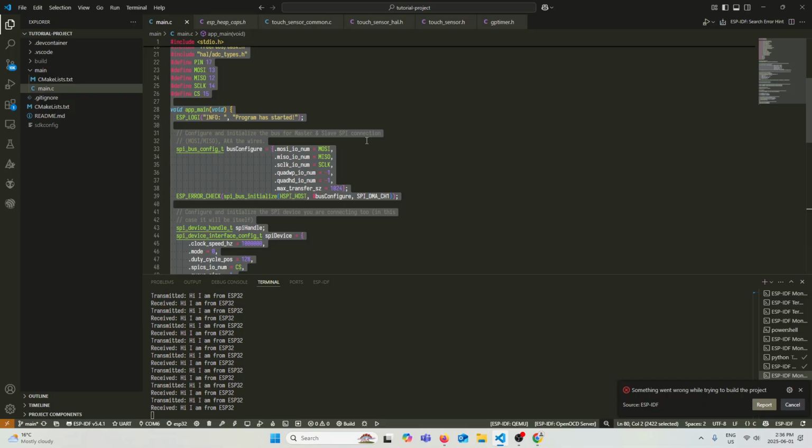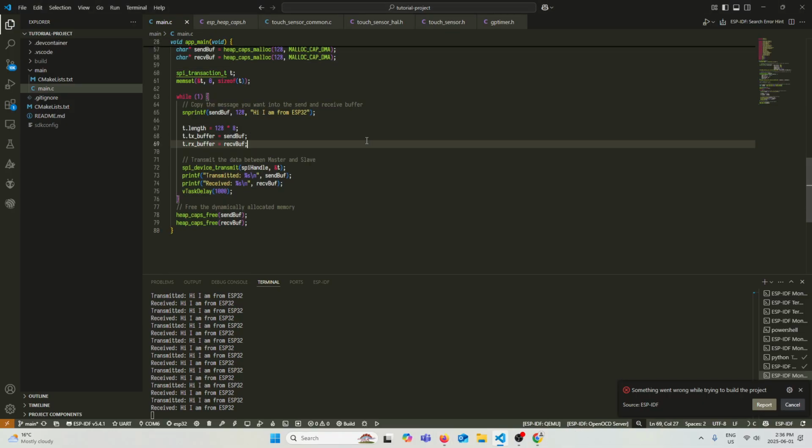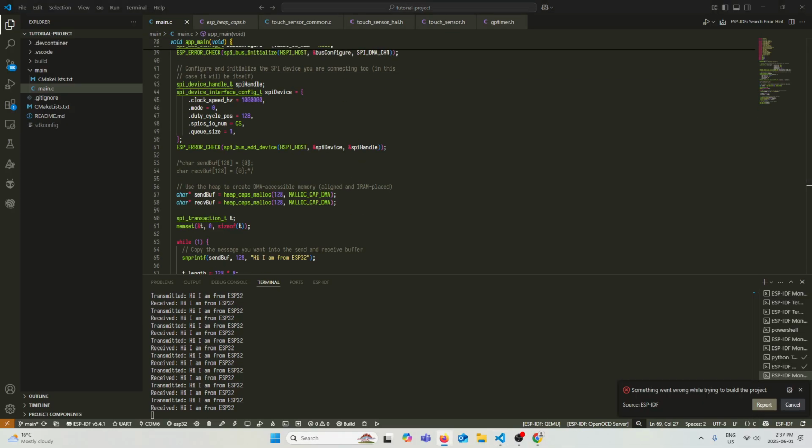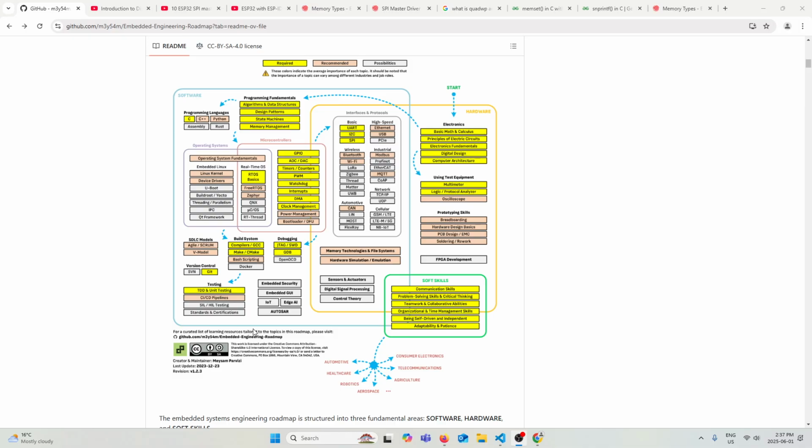I think tomorrow I might do UART and then we'll do I squared C. And then we can start a project, maybe. Is there really anything else to cover here? Theory-wise, let's go back to the roadmap.